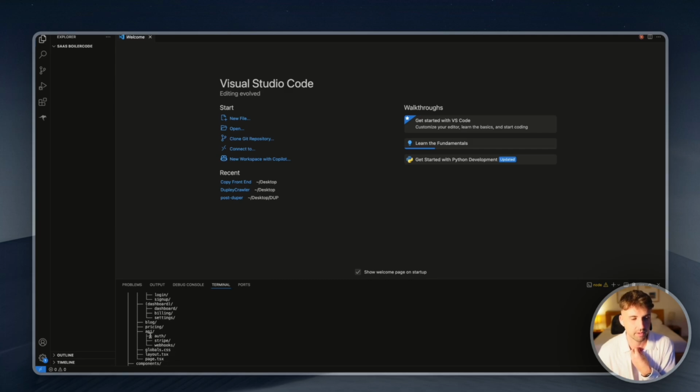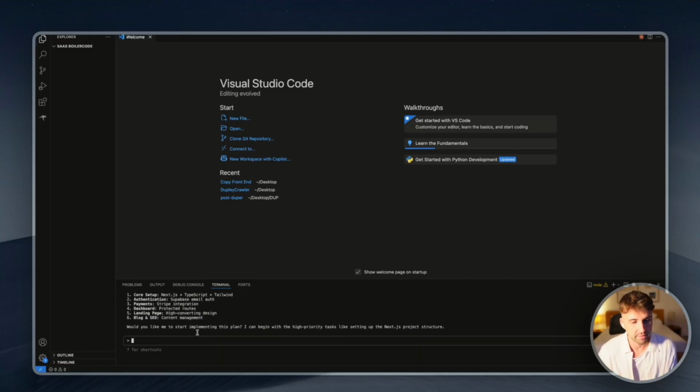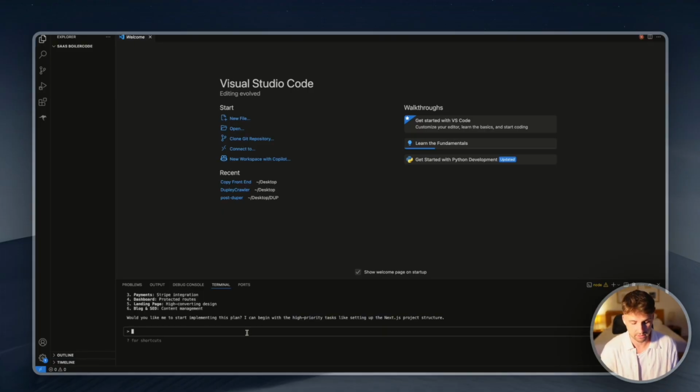Pricing, API, pricing's a good one. It's got the auth API, Stripe, and also webhooks, which is something Stripe needs. Globals.css, layout, page, components, UI, auth. Okay, so it looks like it's got the basics here. Key environment variables, so it's just got like the Supabase, Stripe public key, Stripe webhook. Okay, so everything looks good. Would you like me to start implementing this plan? I can begin with the high priority tasks like setting up Next.js. Okay, I'm just going to say yes.